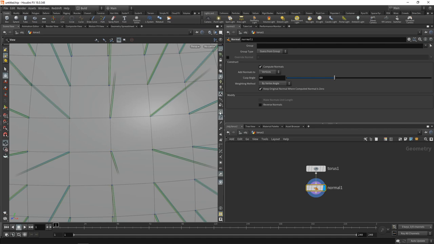So if I highlight the point display here, you can see there's a single point to which four vertices are attached. And each vertex in this case is part of a different polygon. For later, I want to use these normals to move around my points in space. And to do so, I want to have those normals on my points rather than on my vertices. So let's select Add Normals to Points.